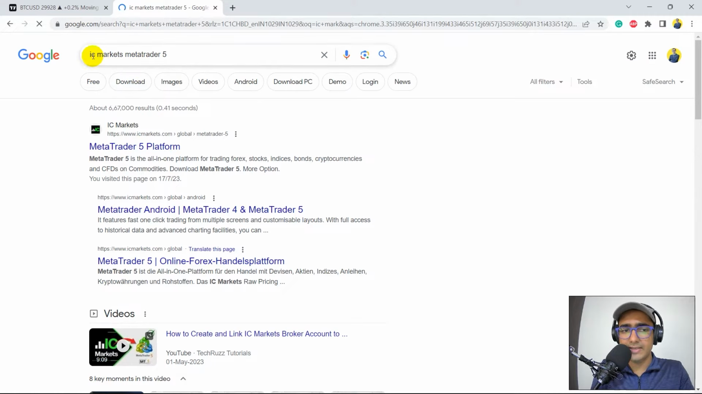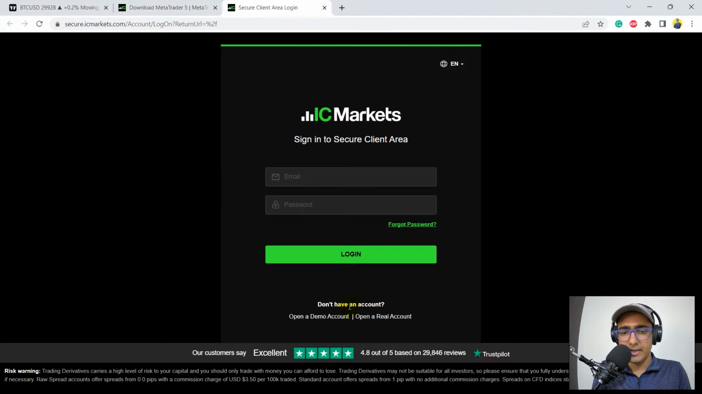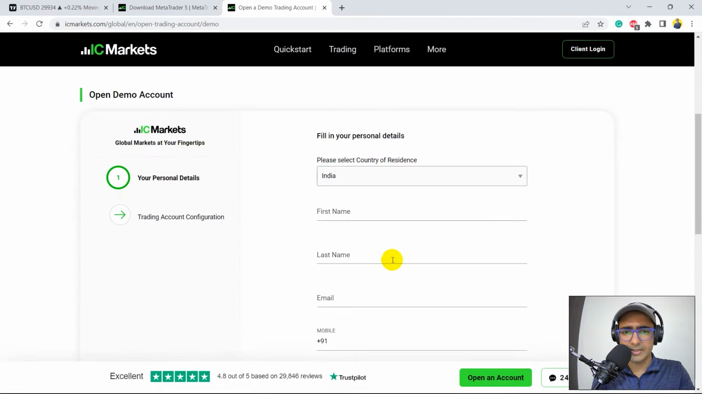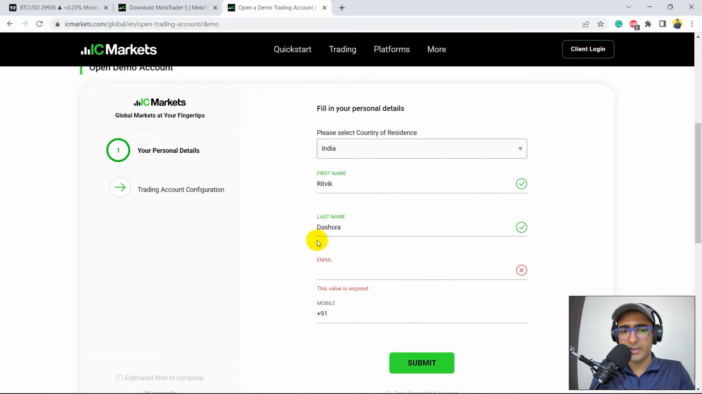So I just Google IC Markets MetaTrader 5, right? So let's just click on download, right? I don't have any account, so I'll have to click here. Let's see what information they ask. My country of residence, right? So I'll provide this information as well, and I'll click on submit.